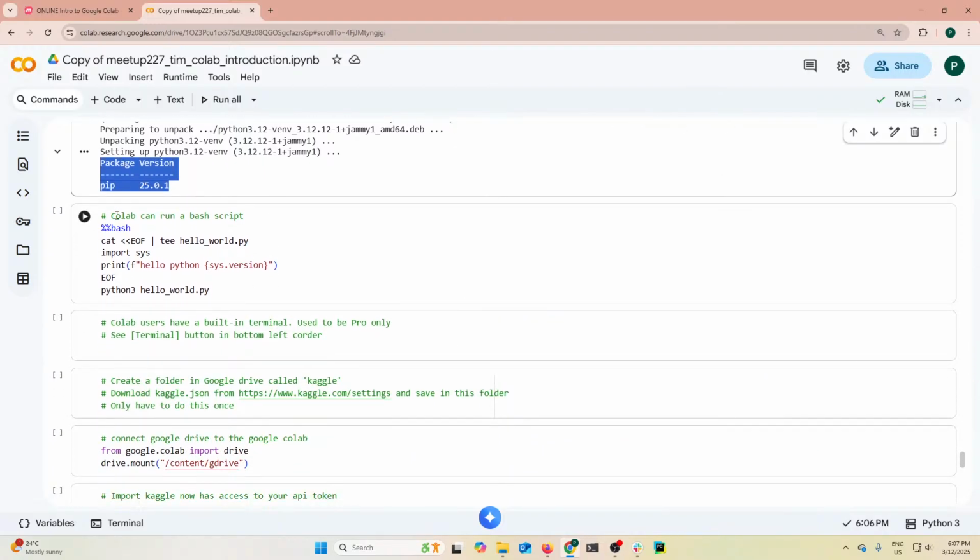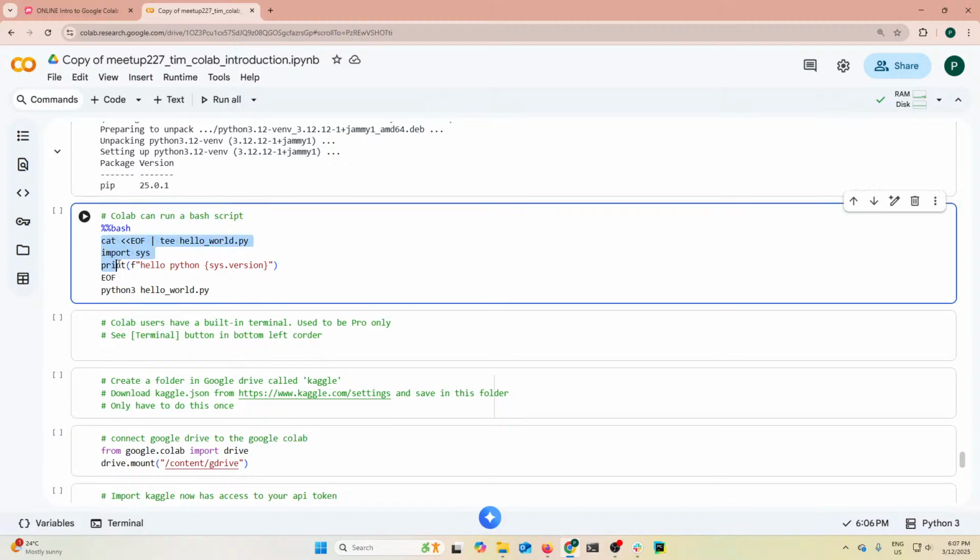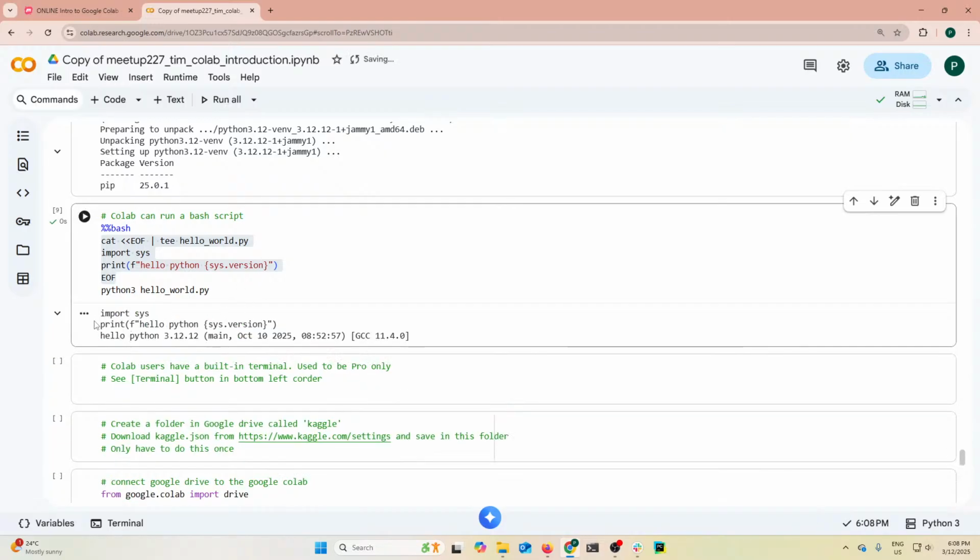Alright, so when we go to our reference cards before the help on magic functions, there was one for bash, and that allows Colab to run a bash script. So we say what's following is a bash script, and my script is going to create a 2-line file and put it in a file named hello world, and then it runs that file. So let's try that. There we go.